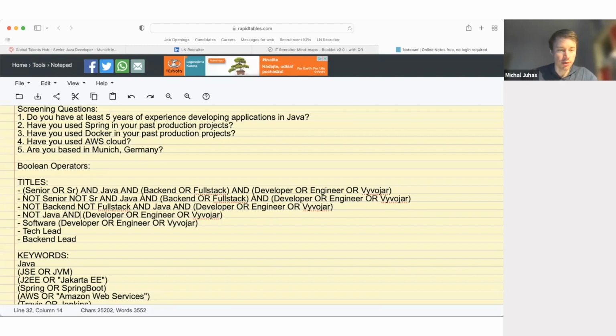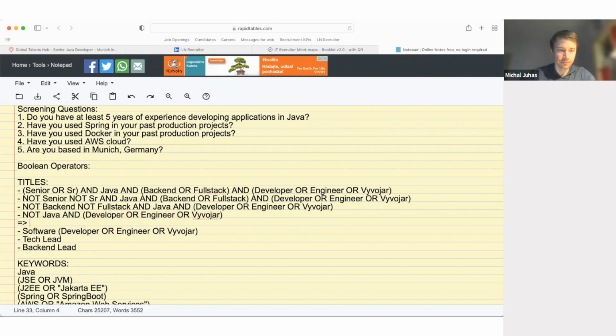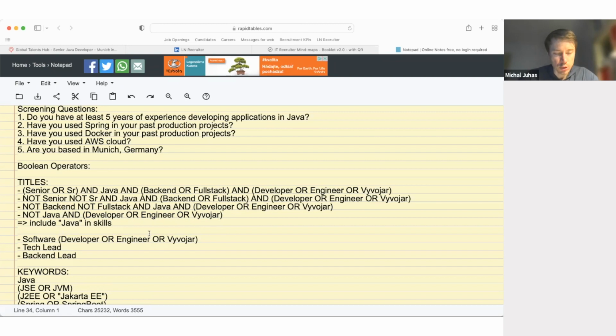We would not have Java. We would only have developers, not those who have Java in their title, but then we cannot forget to include Java in skills. Okay, once we have it in skills, then it doesn't have to be in the title. So in skills or keywords.